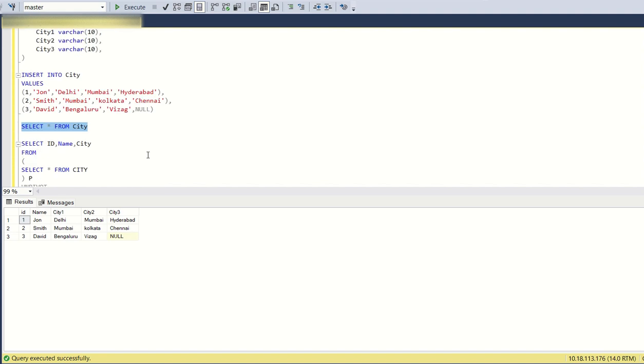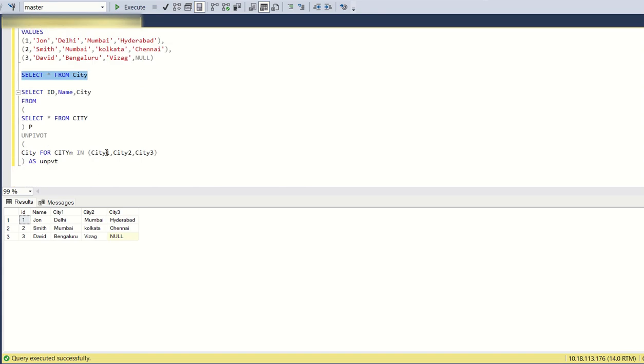Generally our requirement is to convert city1, city2 and city3 into multiple rows for each person, and to keep it in a single column called city. Generally we do that using the unpivot operator. This is the regular unpivot syntax: select id, name, city. City is the new column name, which will keep all the 3 city values in a single column. And from the table you want, select star from city, unpivot.